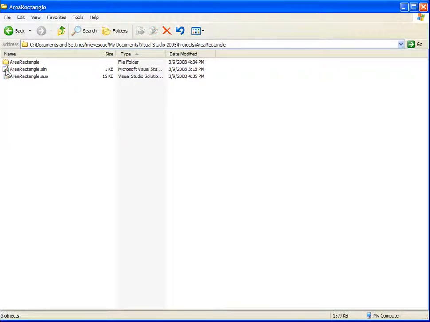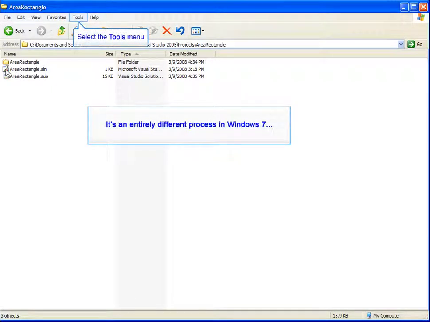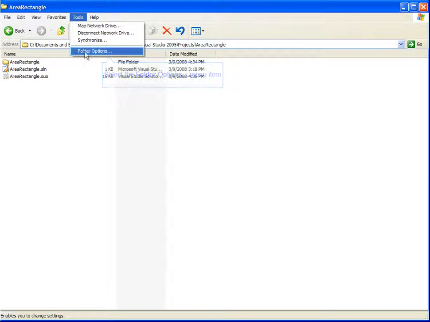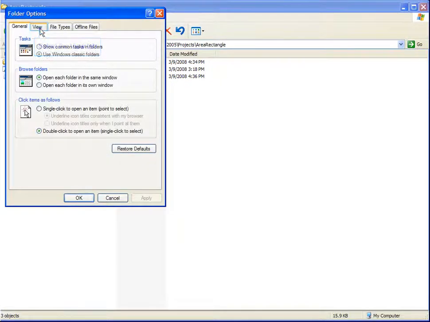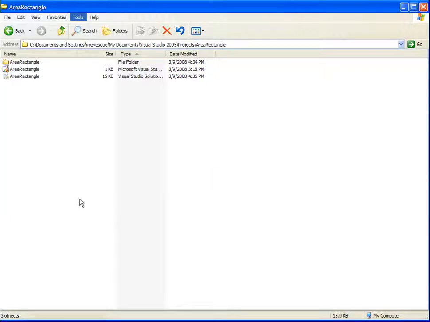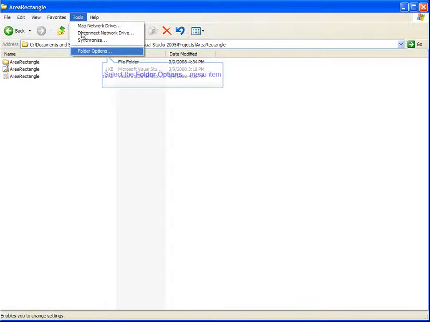Now, I have my folder set up so that the extensions are showing. Let's review where that is. It's under Tools, Folder Options, View. Normally it comes up that way. Notice how you really can't tell what's what very easily. I'll give you a hint. Actually, I'm not sure which one it is now. So let's go back and put the extensions back. I think it's the one with the little 8.